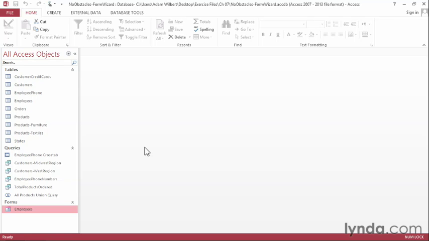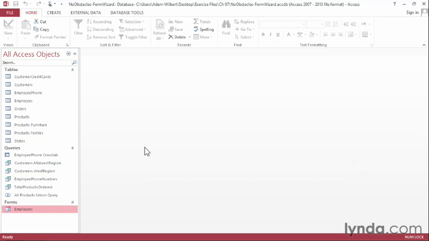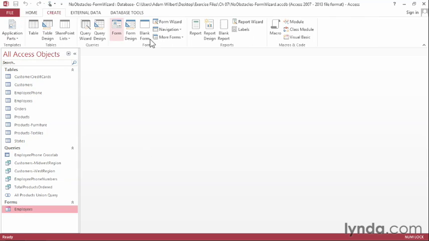The Form Wizard will walk us through some additional options we have when creating a form, giving us more flexibility in how the form is organized than the simple one-click method. Let's create another form, this time for our employee directory. I'll choose the Create tab, and from there I'll choose Form Wizard.